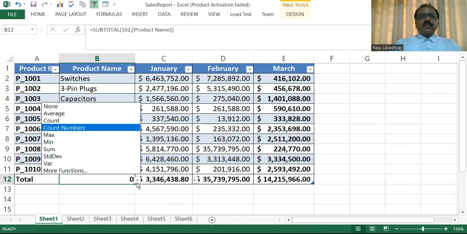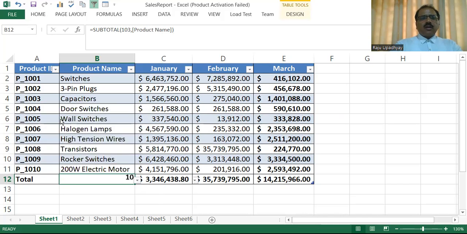If you wanted to count the number of cells, we can have a function called count. It is going to return that there are 10 cells in this particular column. So we are getting a 10.